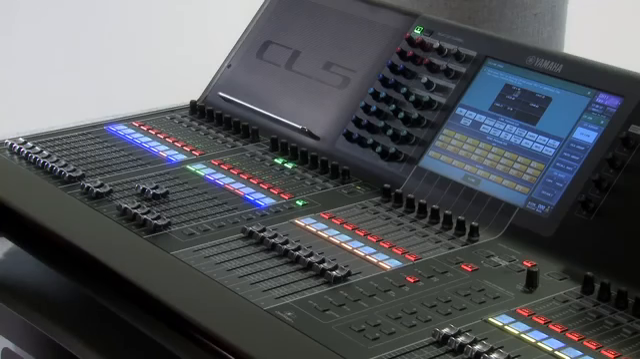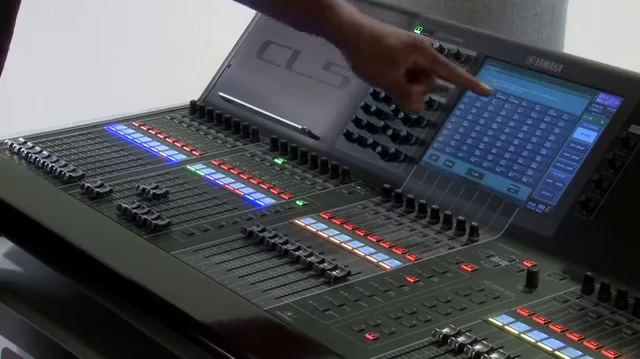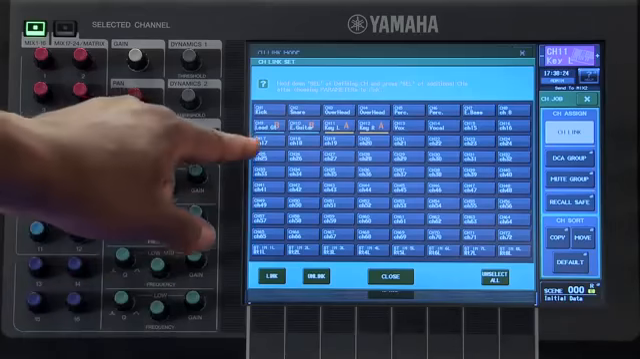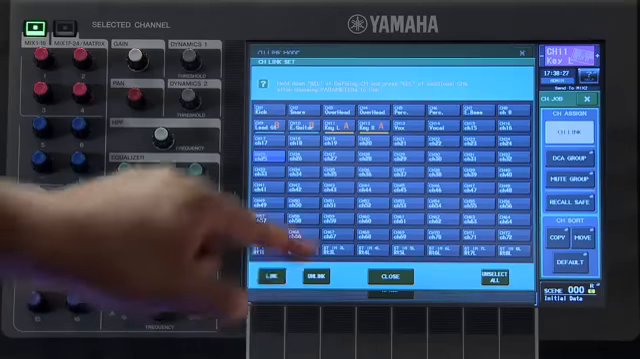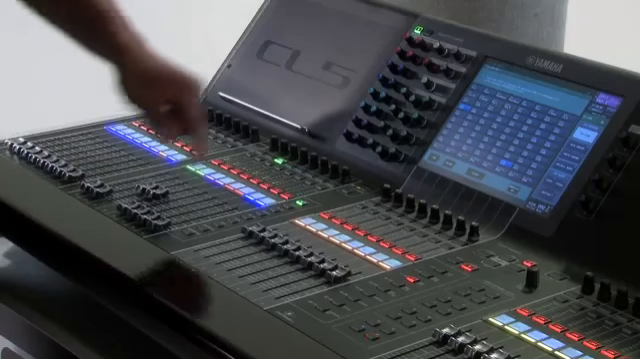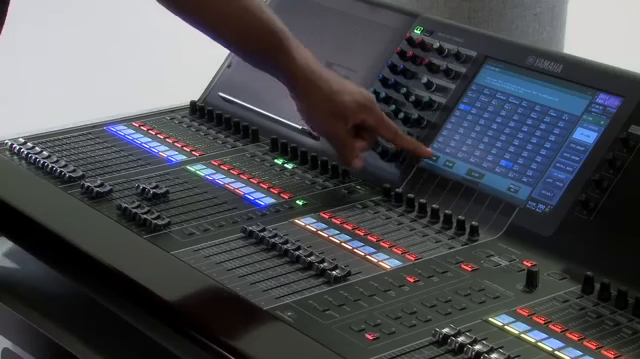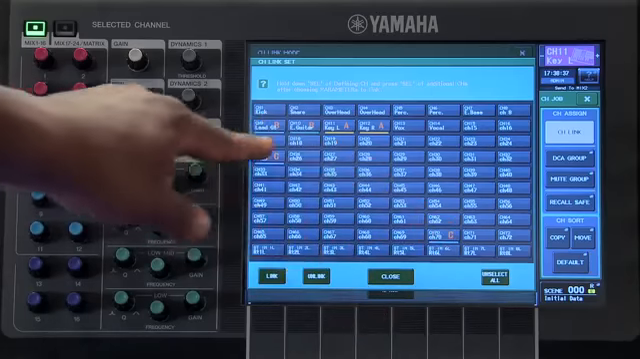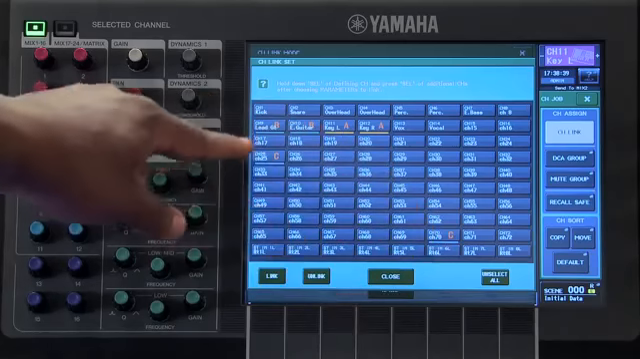Linking channels across fader banks can be accomplished by touching in this middle section. This opens up your channel link set pop-up window. If I wish to link channel 25 with channel 70, I can do so by selecting them and then pressing link. Now these two channels are a part of the same group.